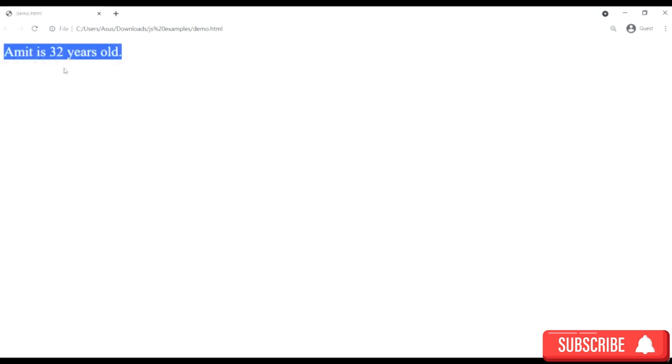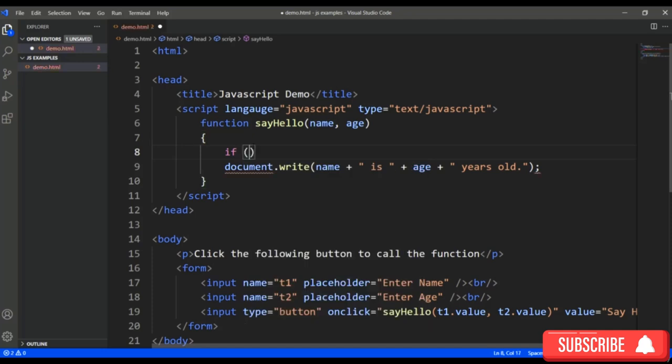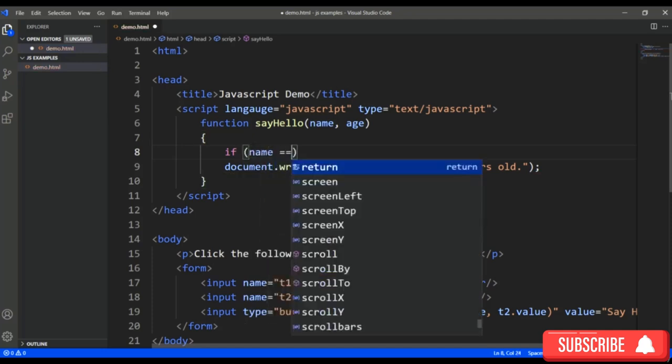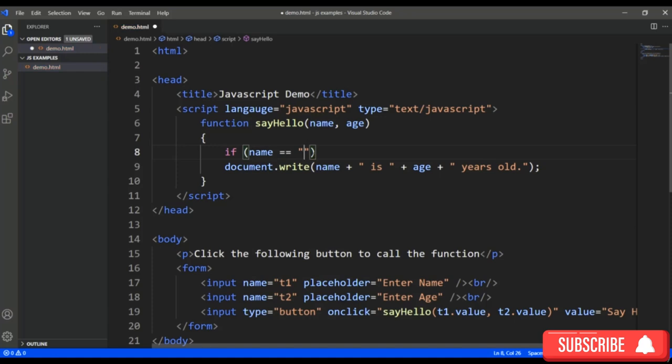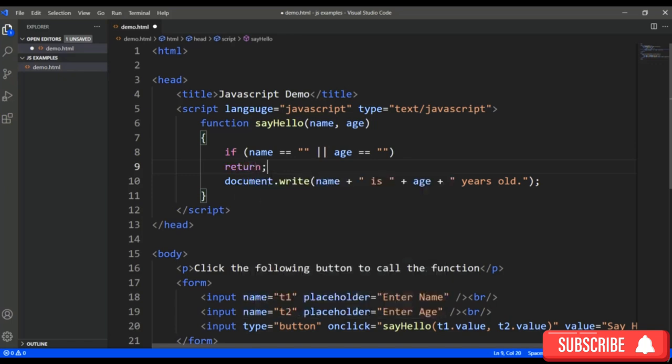All right, so this is how you can start passing the values inside the function body. Now let's say I want to terminate this particular function if no value is passed. So what I can do is simply write: if name is equal to blank, or if any one of the text boxes is blank, age is equal to blank, then I want to terminate this function. I have something called the return keyword, which is used to terminate the function. So here I'm not specifying any value.